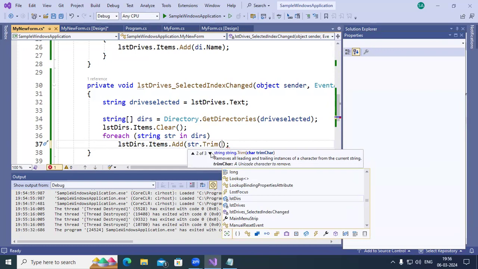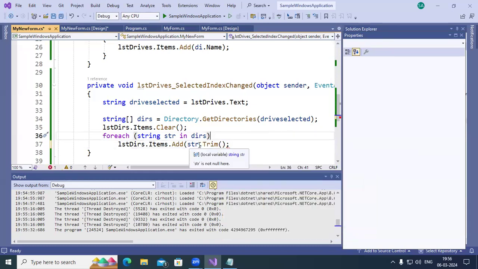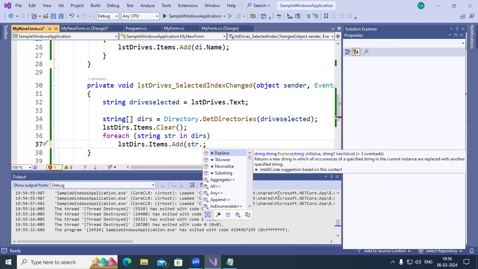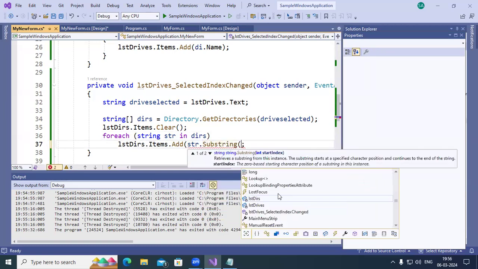Let us see in this. Do we have any such thing? There is no such possibility here. So therefore we need to use some other mechanism for that. So str dot Substring. Okay, I need to go with the Substring here.